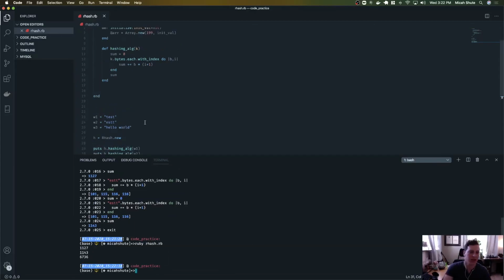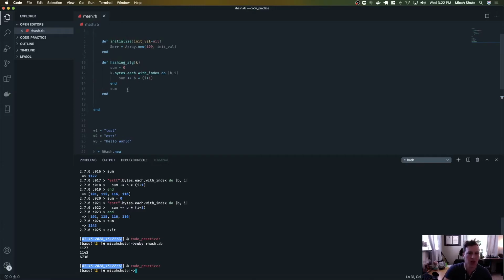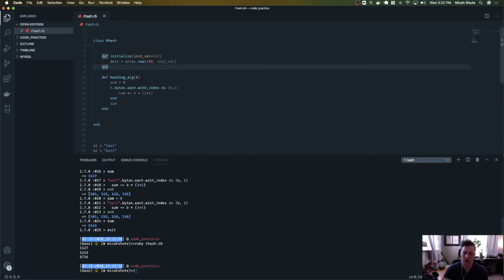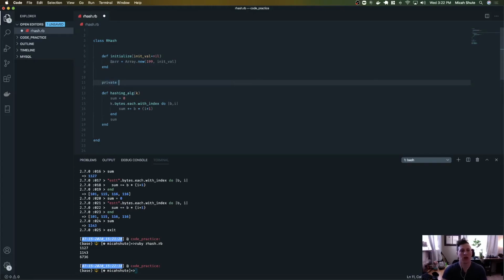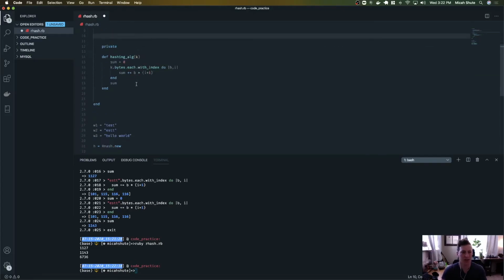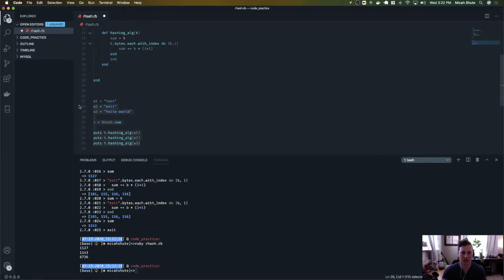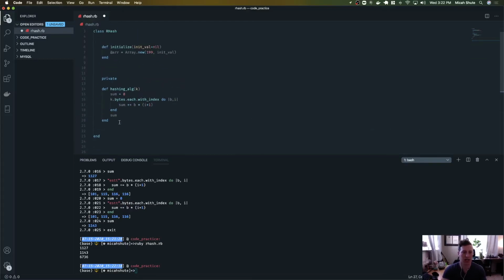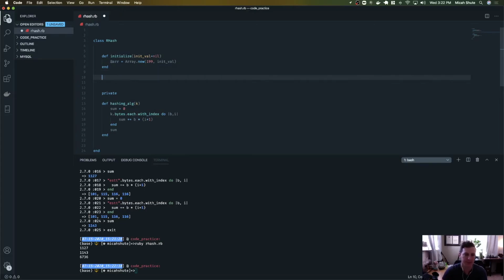Okay, so I think this works for now. Let's just keep this and move on. If we're okay with this hashing algorithm, we'll go ahead and make it private so we can't call it outside of the class. It's just good practice to hide methods that we don't want people outside of our class to be working with directly. Okay, so we'll make that a private method, and now let's make a method that can set a key value pair.